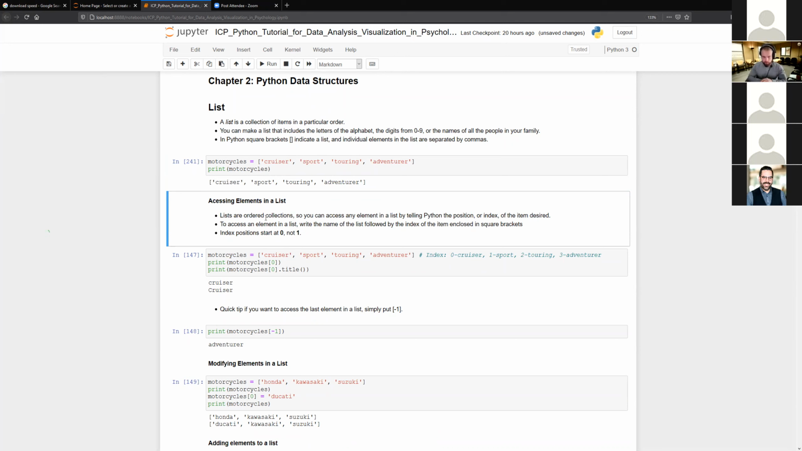Accessing elements in a list. Lists are ordered collections, so you can access any element in a list by telling Python the position, or index, of the item desired. To access an element in a list, write the name of the list followed by the index of the item enclosed in square brackets. Remember that index position starts at 0, not at 1. So in the motorcycles list, cruiser is 0, sport is 1, touring is 2, adventure is 3. It's not 1, 2, 3, 4. It's 0, 1, 2, 3.